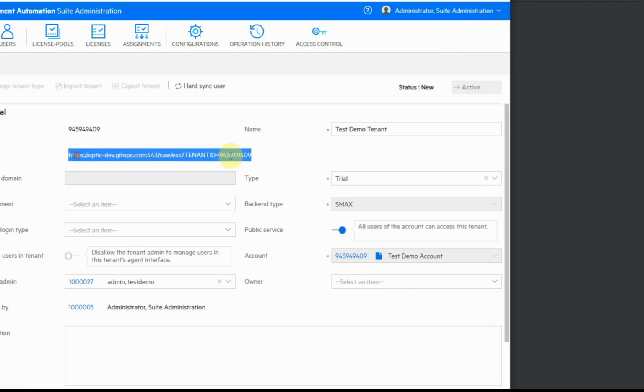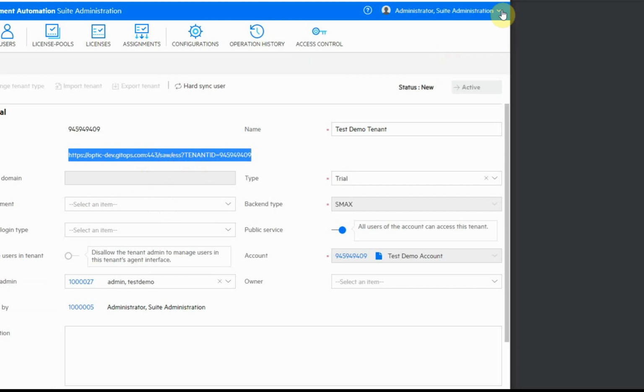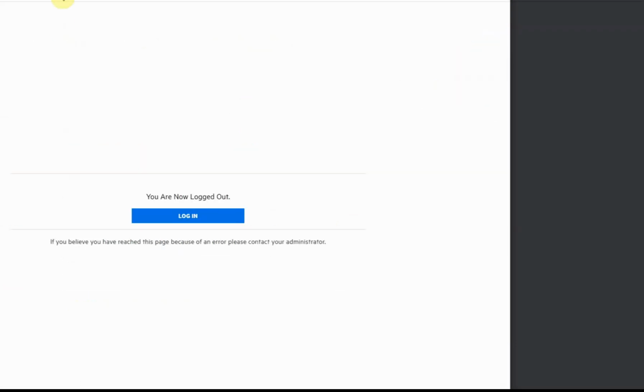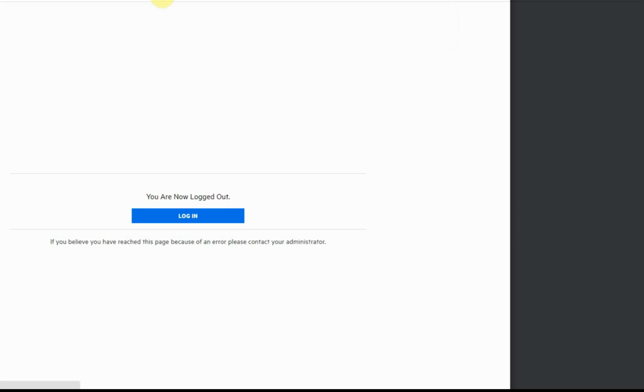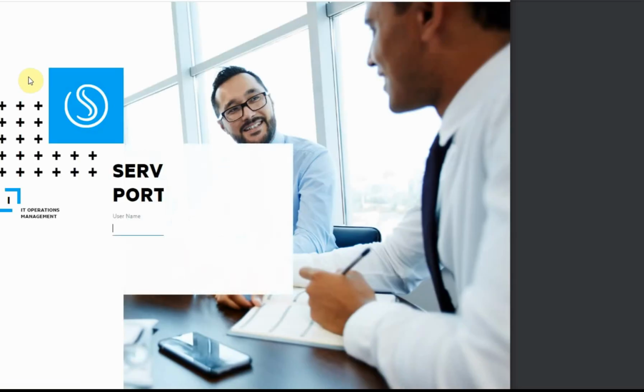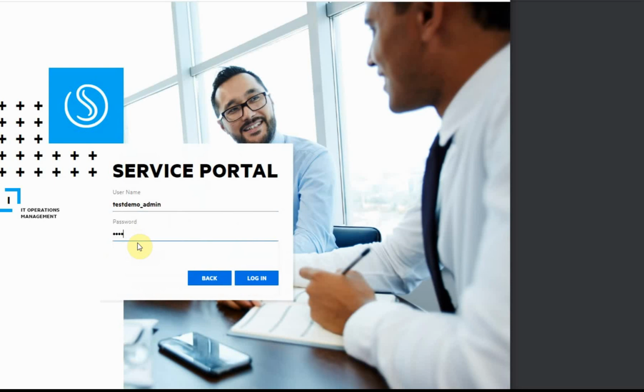Okay, so we are now done in our back office, but before I go, I'm actually going to copy this URL. This is the actual URL for the tenant, so I'm just going to copy that value, and then I'm going to go ahead and log out of my back office. I'm logged out of back office, so now I'm just going to go to that particular URL that I copied. This is the employee self-service page for that tenant. So let's see, our test demo admin, I believe, was our username that we set up, and input our password, and go ahead and log in.